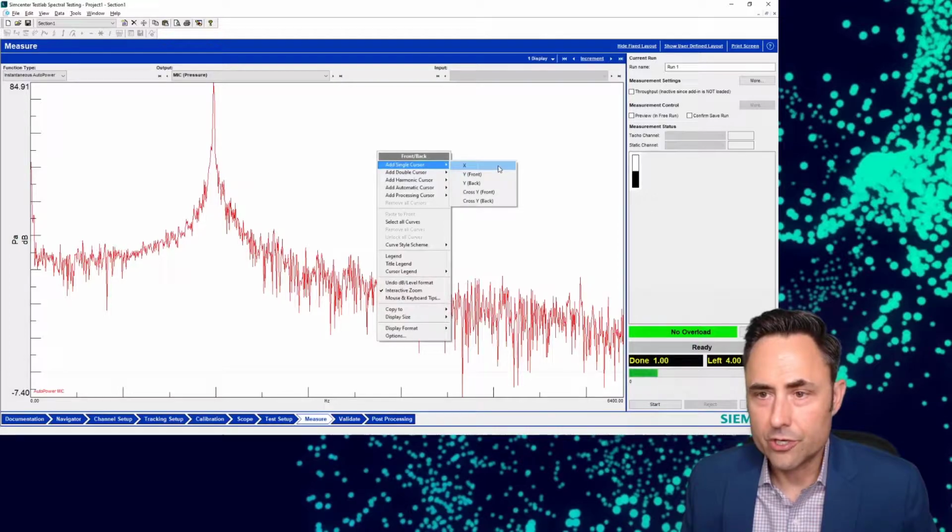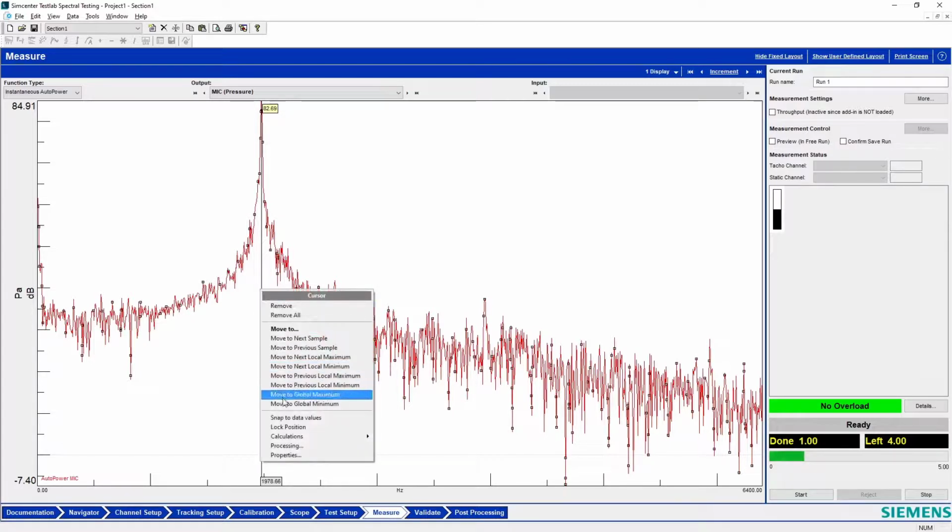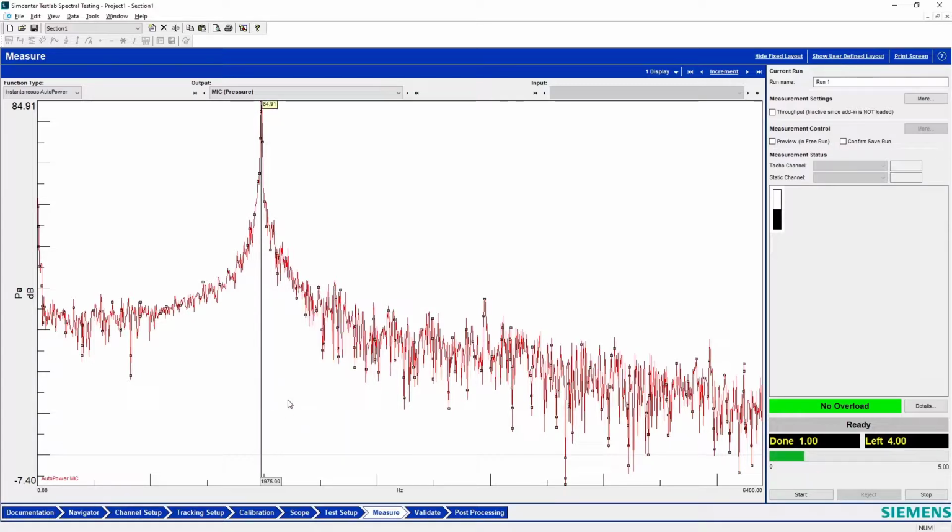And depending on how good you are at frequency, see if you can guess what frequency that was. Bring this guy over, and it was about 1978 hertz. Okay, so almost 2 kilohertz. I'll move that right to my maximum, 1975.8, 84.91 decibels, okay? So that's where we see our decibel value.